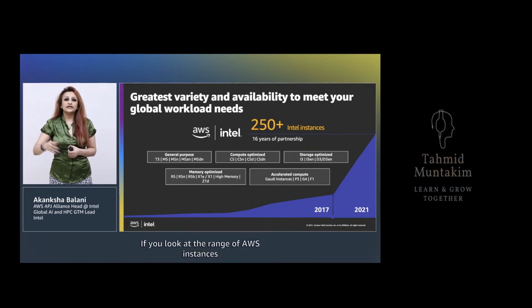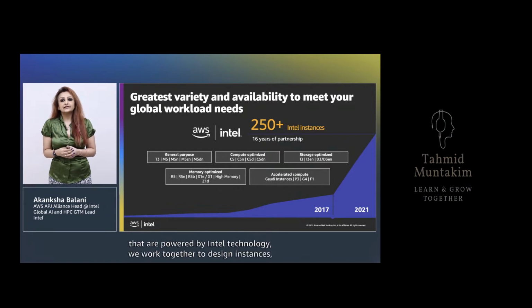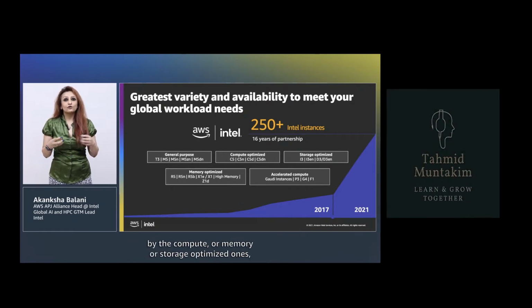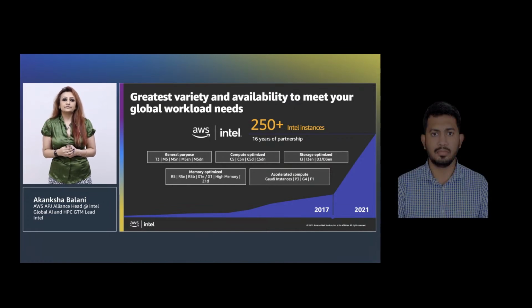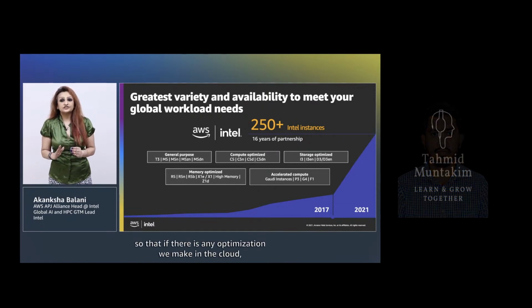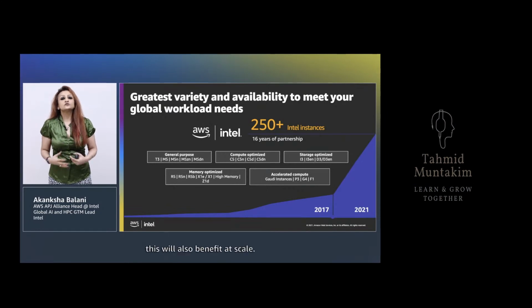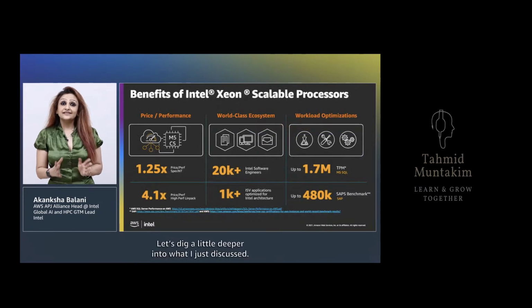If you look at the range of AWS instances that are powered by Intel technology, we work together to design instances, the compute or memory or storage optimized ones, to ensure demanding enterprise applications can run in an optimized and scalable manner in the cloud. The goal is one architecture from edge to the cloud, so that if there is any optimization we make in the cloud, this will also benefit at scale. Let's dig a little deeper into what I just discussed.